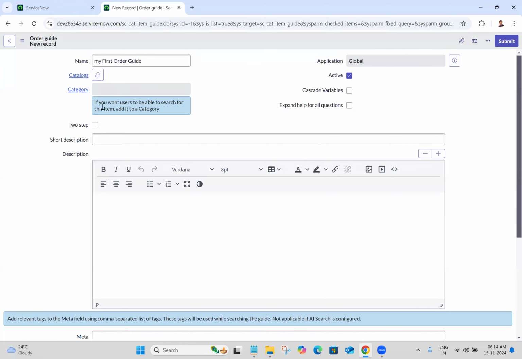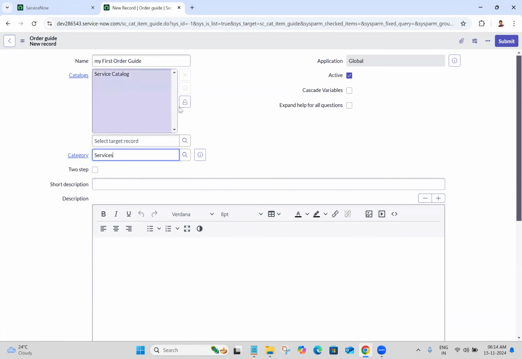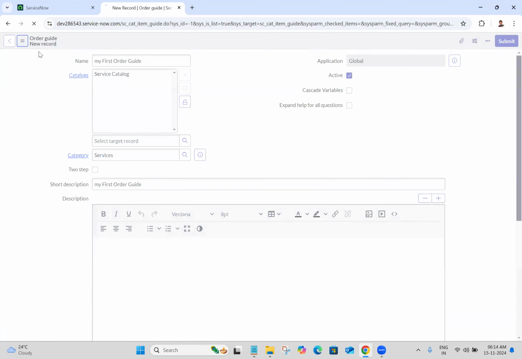So here you can see we have two step, we have cascade variables. I may explain that later in today's class itself. Catalog, I'm keeping this as services. My first order guide. Submitting the order guide. Save.